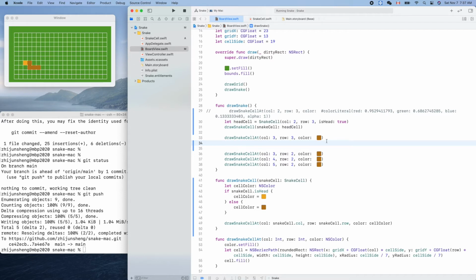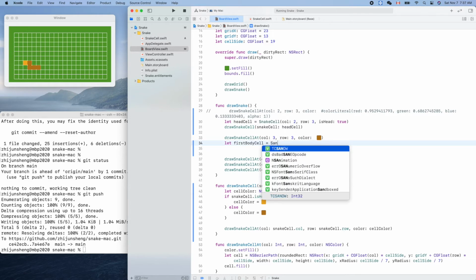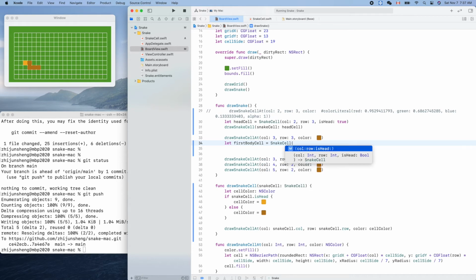Okay, so let's create this first body cell, right? Let's create the snake cell, this one, opening parenthesis, enter. 3, right? Tab key. 3 is head, no, right? So it's false, like that.